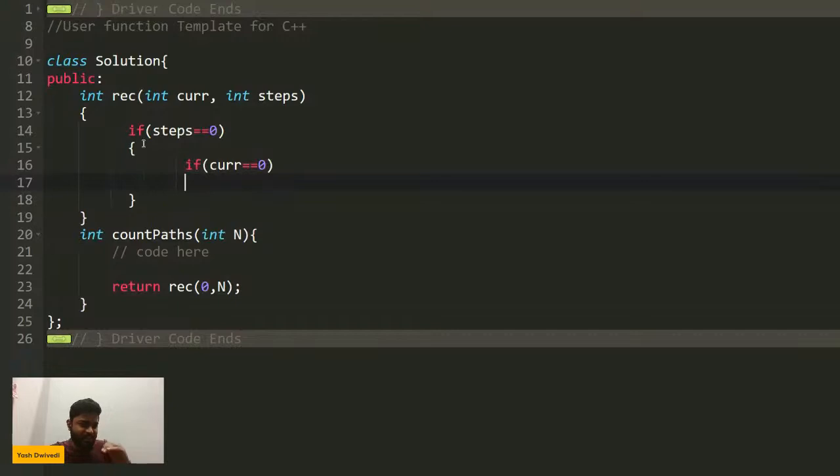If I am moving one by one, the steps will be decreasing one by one, and once I have exhausted all the steps, if I'm standing at the starting point only, right, so if after exploring the ways the number of steps that were given to me have been exhausted and I am standing at the beginning only, at 0, because that will be my final destination, if the current is at 0 after there are no steps remaining, in that case I will say that, okay, it is one possible way.